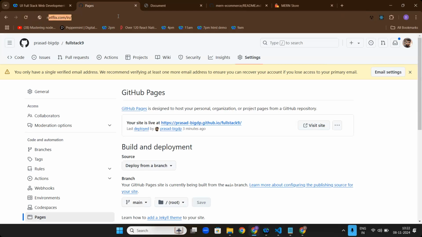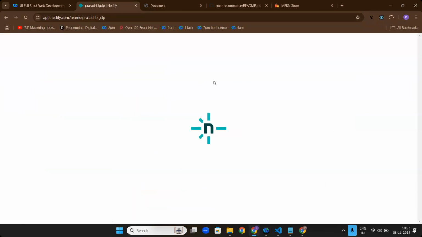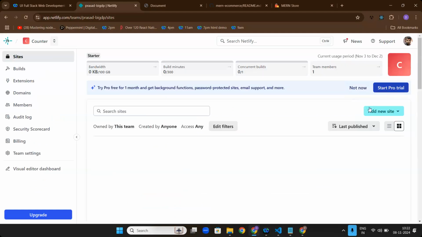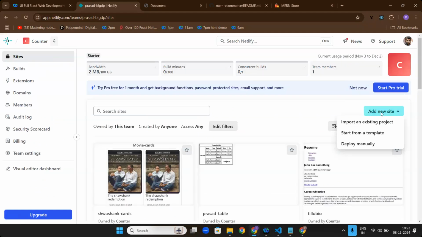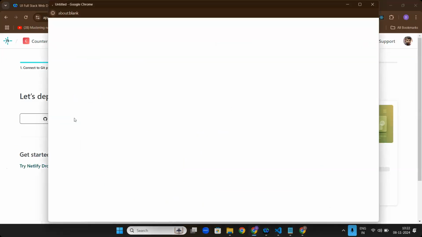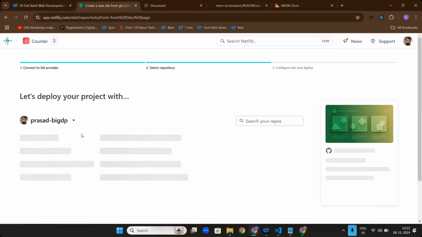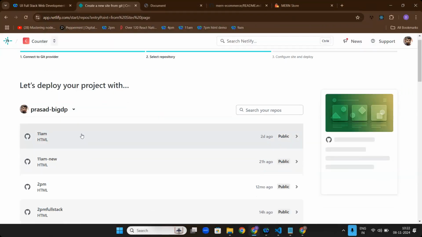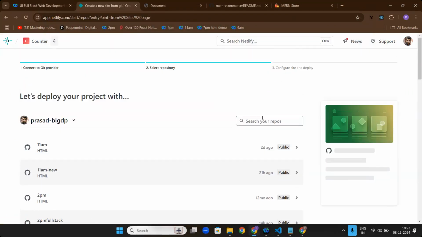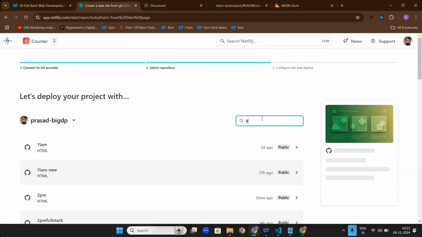But this time, go to Netlify and add a new site. Instead of clicking on deploy manually, import an existing project. Then select your GitHub. Then automatically, whatever repositories you have will show up. If it is a public repository, it will show here.